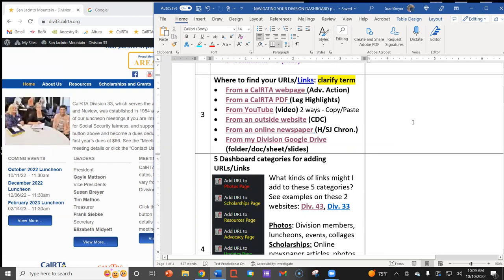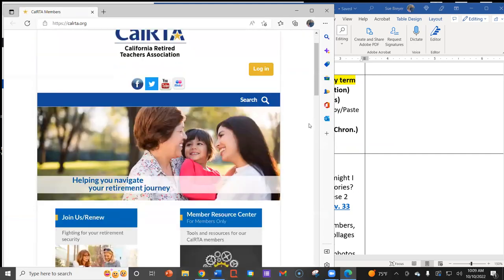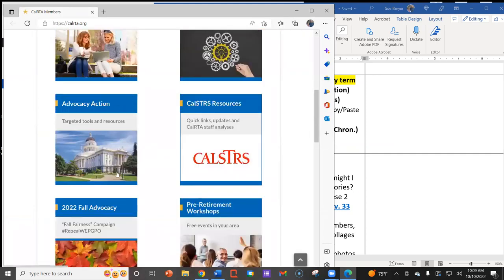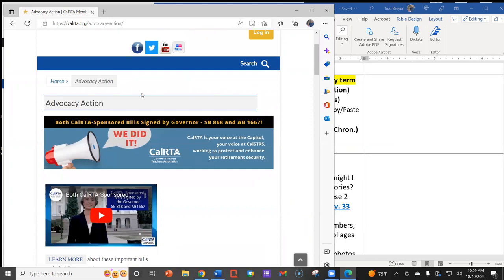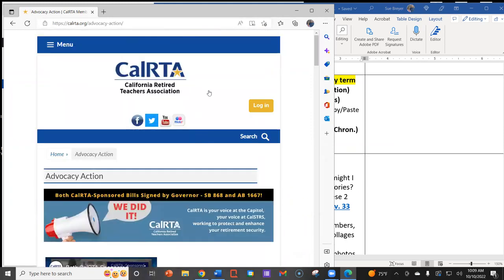Okay, so for your division website, where are you going to find these links to put on your division website? Well, here are some suggestions. So you could actually go to the CalRTA state webpage, and you might say, well, gee, we have advocacy action right here. I'm going to click on that, and I want to actually link my advocacy action page on CalRTA and post that link on my division website under the advocacy heading.